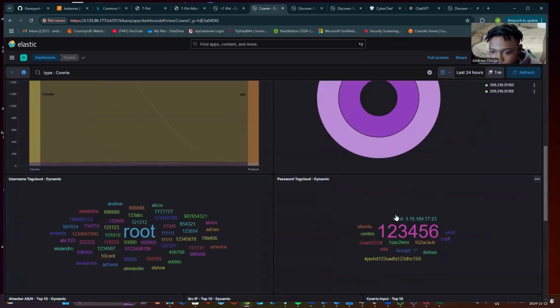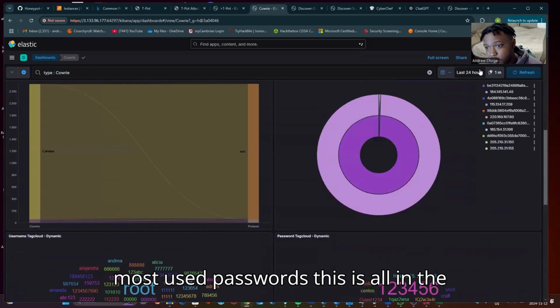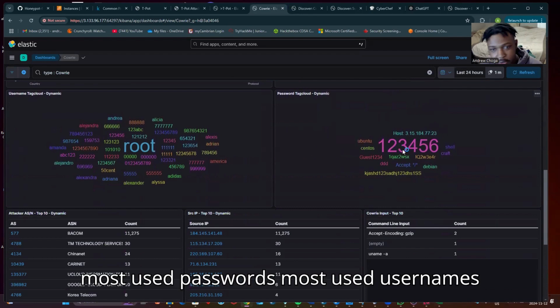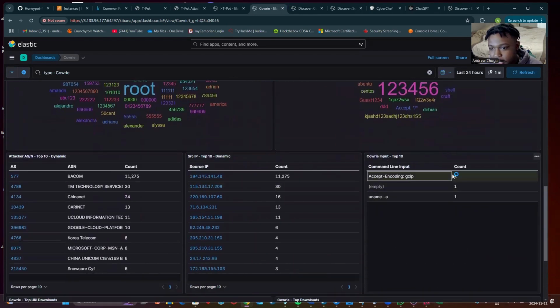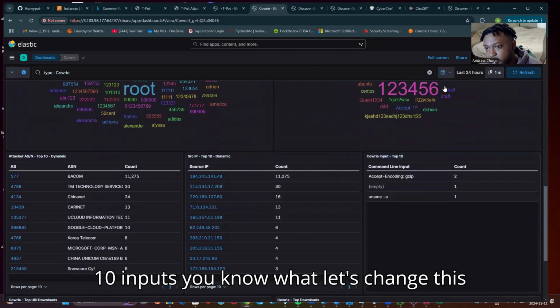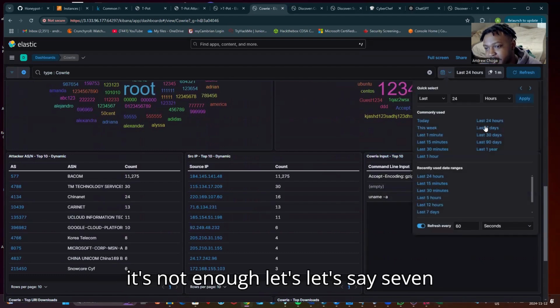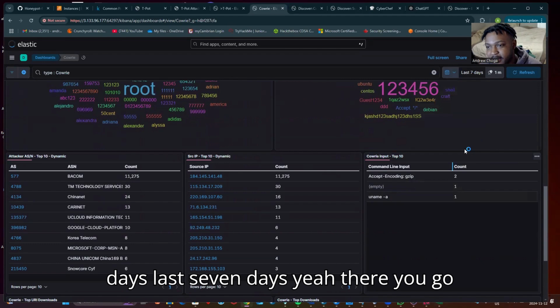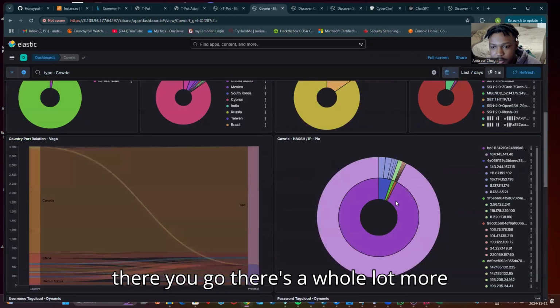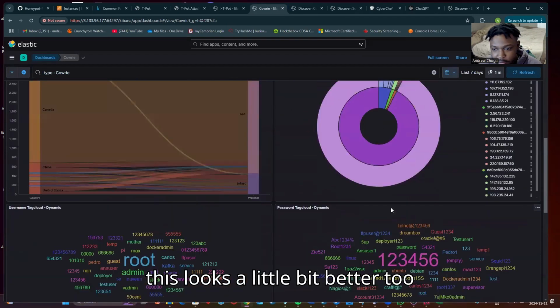SSH, yeah. Most used passwords. This is all in the last 24 hours, by the way. So yeah, most used passwords, most used usernames, and you know, these are the top 10 inputs. You know what? Let's change this. It's not enough. Let's say 7 days. Last 7 days. Yeah, there you go. There's a whole lot more. This looks a little bit better too.